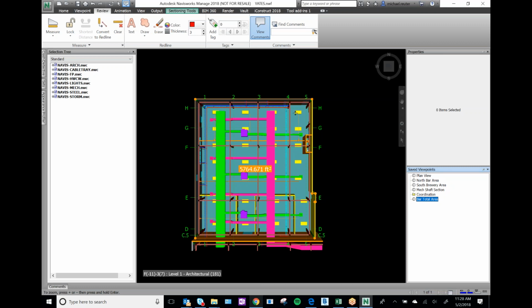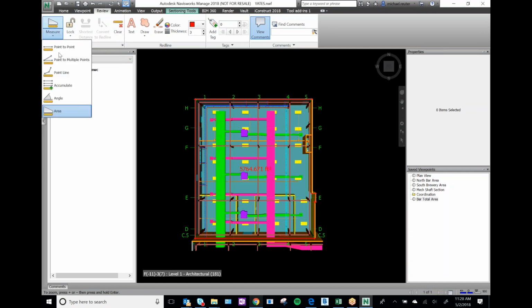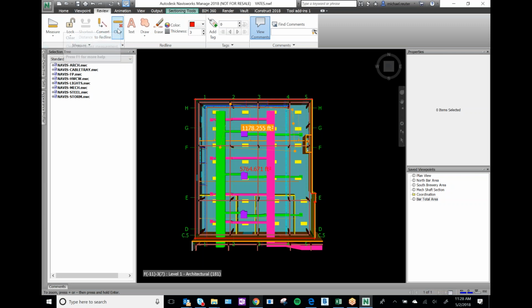Okay. So I created that viewpoint. What I can do is hit convert to redline, and that's going to save it to the viewpoint. When I'm ready to clear the measurement, I just hit clear. So again, I'll do another measurement, and if that one was wrong, I can just hit clear, and it'll go away.